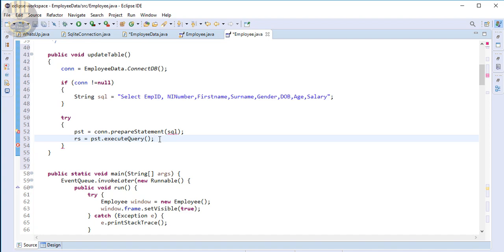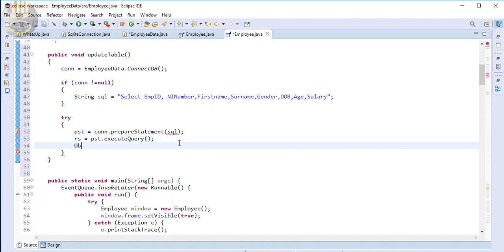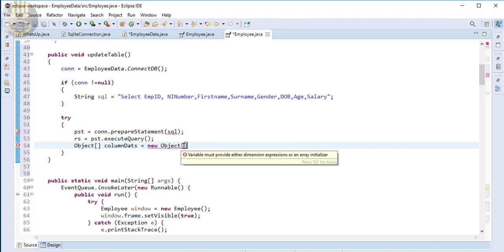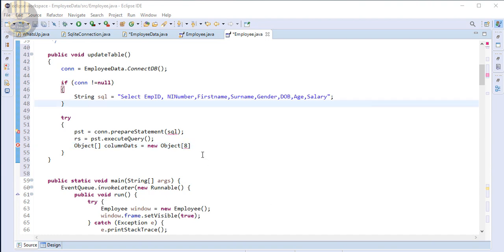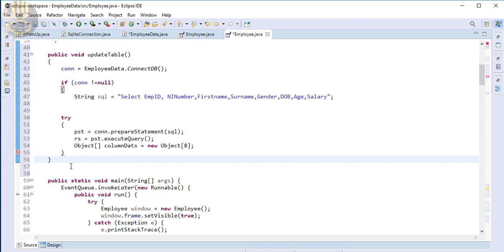Now, the next one is going to be the object. Let's say object, that is inside the array, that will be column data equals new object. And that new object, how many do I have in there? In total is 8, so I'm going to enter 8 right in there. All right, we need to enter a column in here. There, now we have this error just because of this. Get rid of that, it's not meant to be there. Okay, that error is gone.